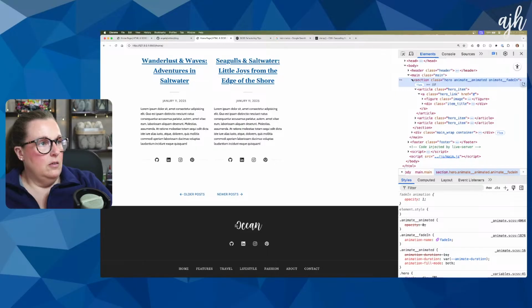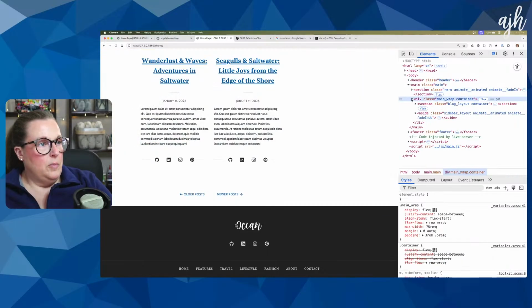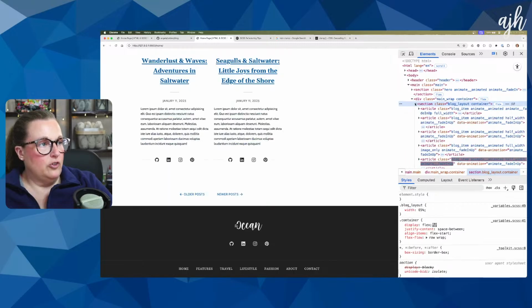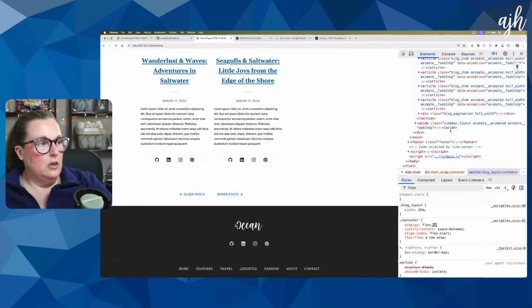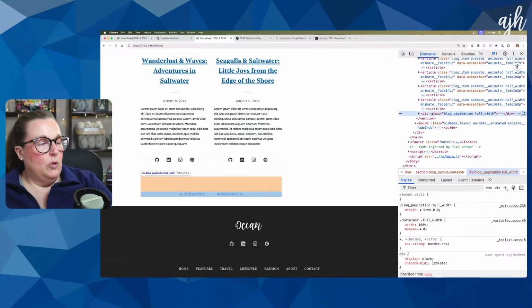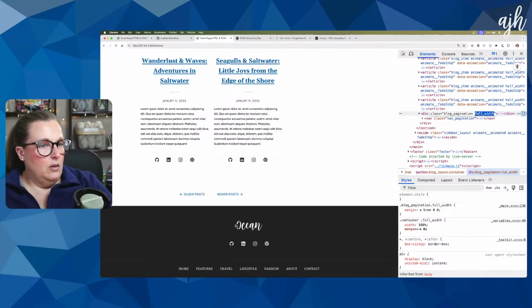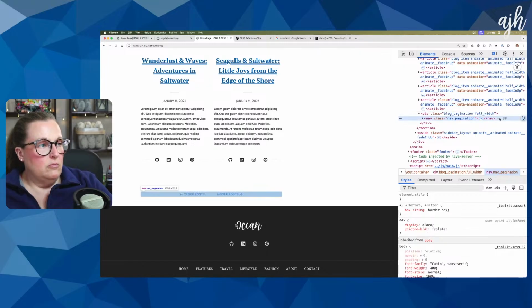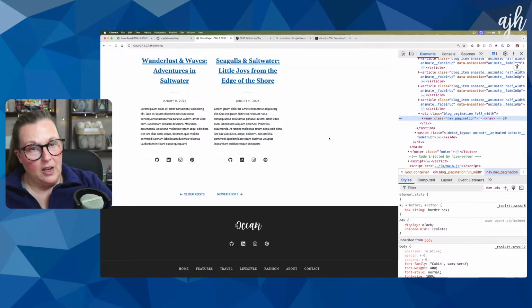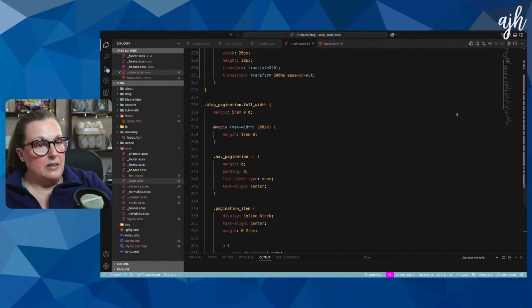So here's the hero. Here's the main wrap. Here's the section, blog layout container, blog pagination, full width. I mean, why did I need a full width class for pagination? Because this is not full width. Full width would take up the entire layout, not just that. So I don't know. I don't remember why I did that. And it does not make sense to me. But alas, here we are.